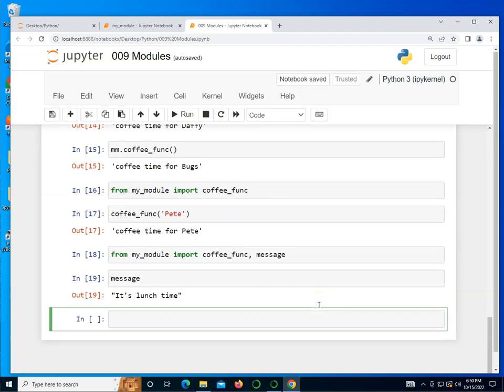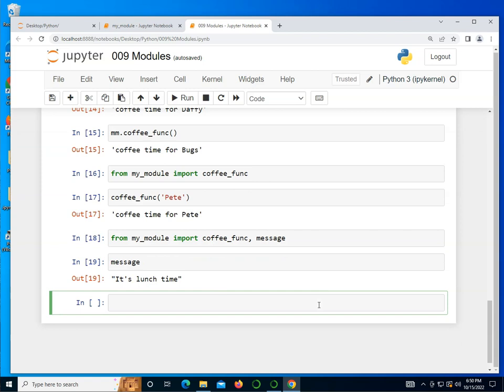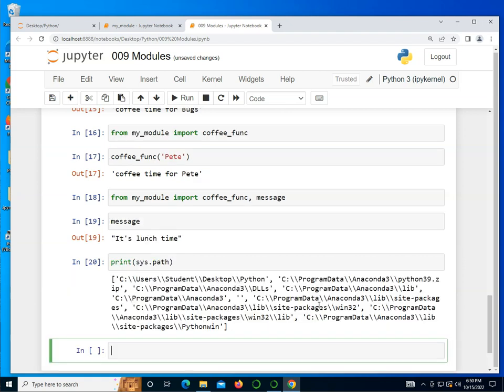Now, we saw earlier where Python looks to find an index. You can always say print sys.path, and it shows you the various paths that it goes looking. And if you put your modules or your libraries into any of these directories, it will find it for you. Let's see if there's anything else that I want to cover here.